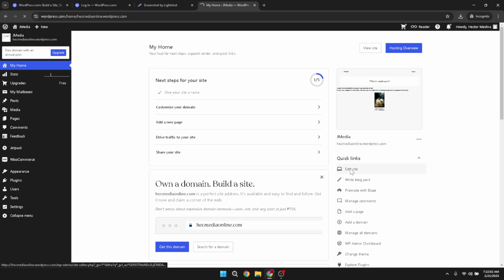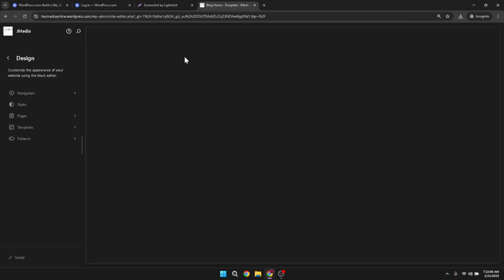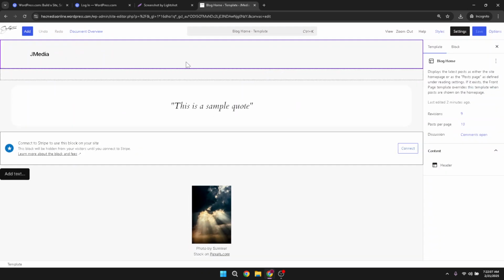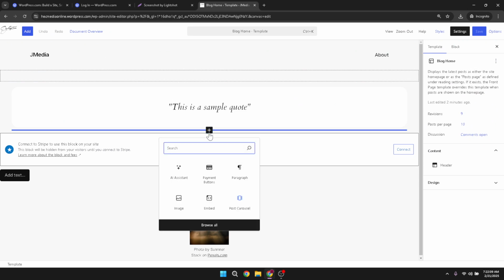With the site editor open, it's time to start adding elements. Look for an icon that resembles a plus sign. This is your key to adding new blocks. When you find the plus icon, give it a click and then you'll see an option to browse all. Selecting this will allow you to explore various elements and blocks you can add to your page.